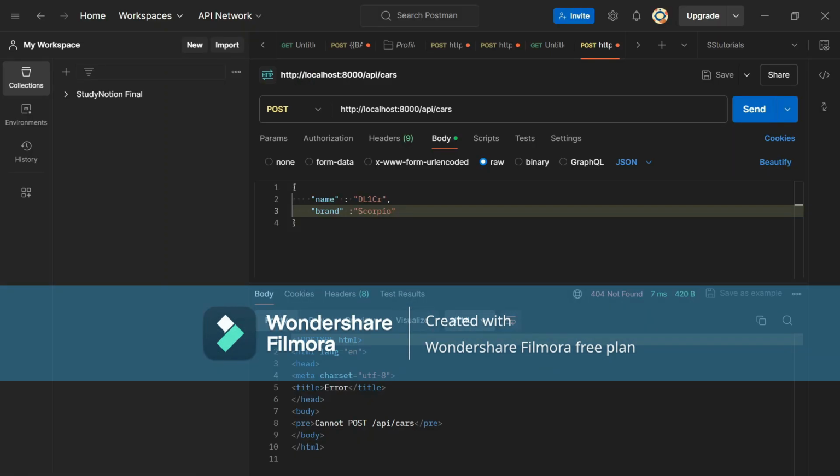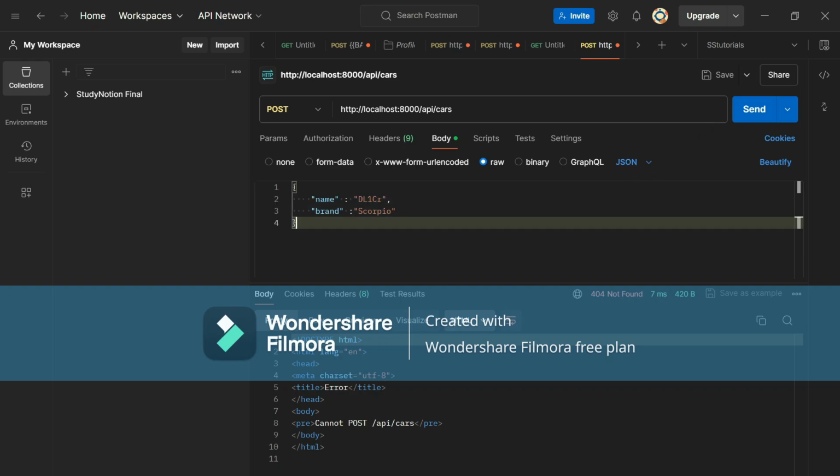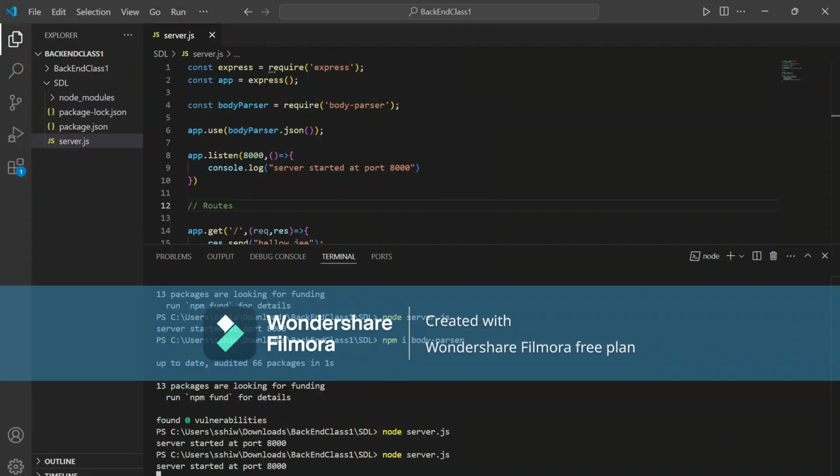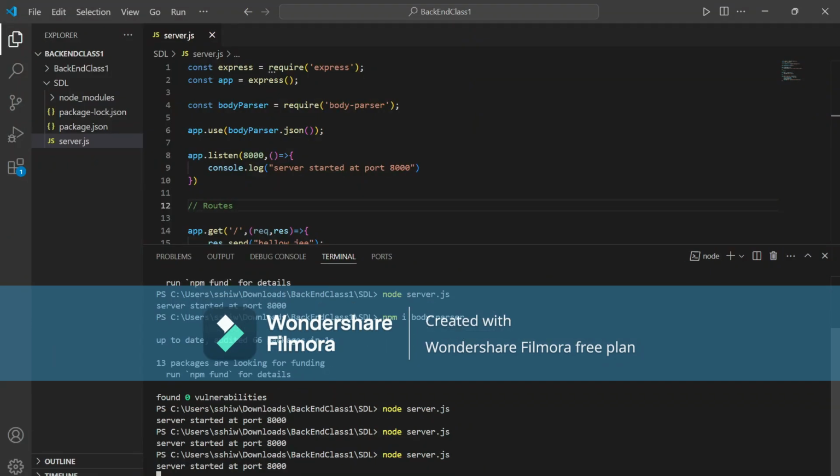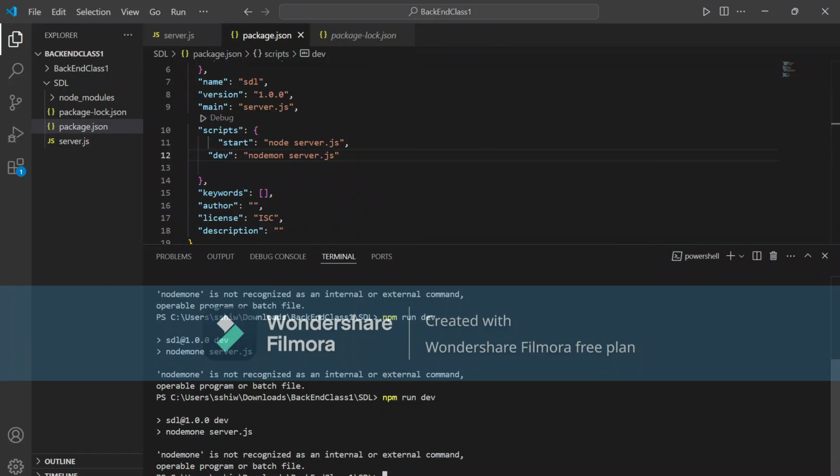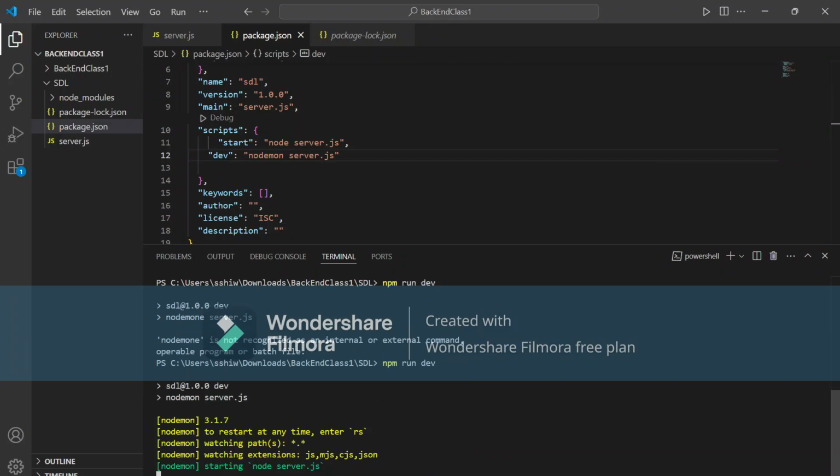So we have to make a post request. We have created a JSON object. Now we will hit the backend. There is some error. Let's start. The server started. So we were saving node1. We will do npm run dev.